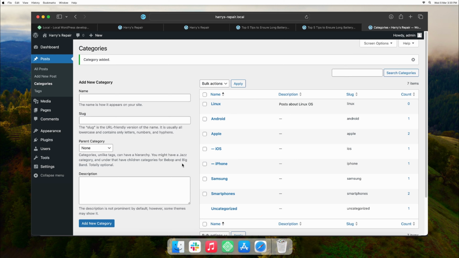Just remember one thing, the default category called uncategorized is present on all WordPress websites. You can edit its name to something else, but you can't delete it. You can delete any other category that you have created, but this uncategorized category, it just stays. All you can do is rename it, so you can rename it to something that suits your content.